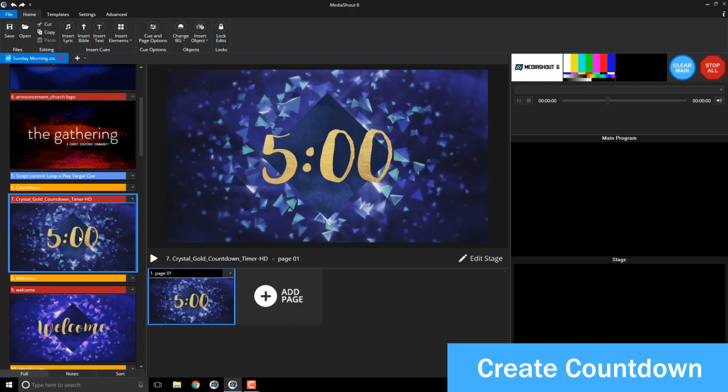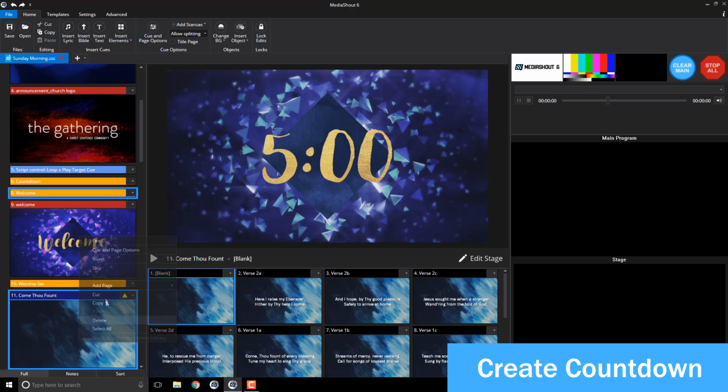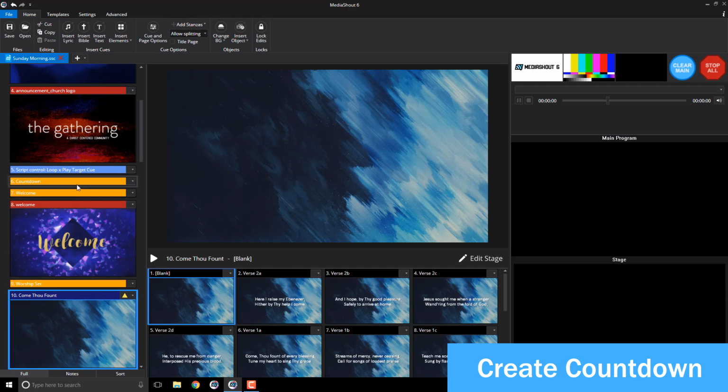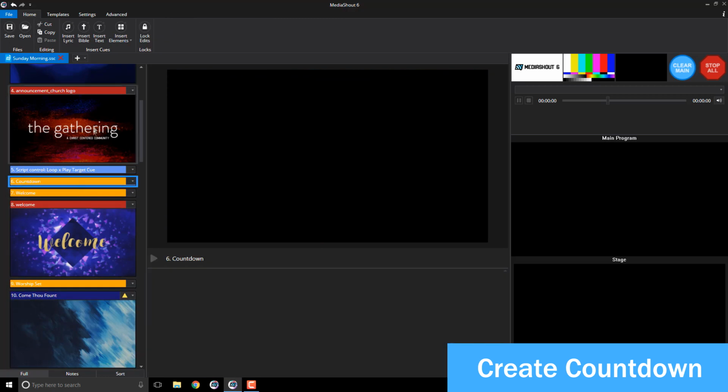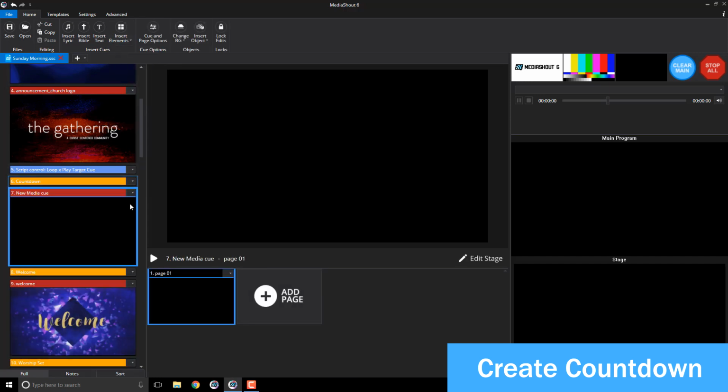First, let's delete the countdown cue we have already by right-clicking and selecting Delete. Then we'll highlight our countdown comment and go to Insert Elements and put in a blank. The first thing we'll do is pick our video background. Of course, we can do that by going to Change BG for this entire cue into Video File.